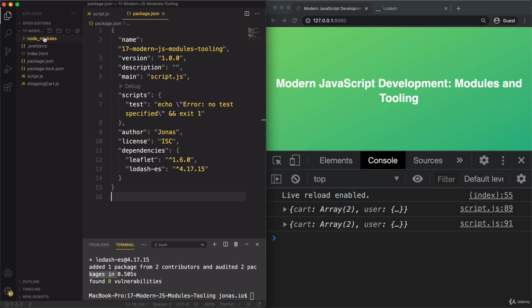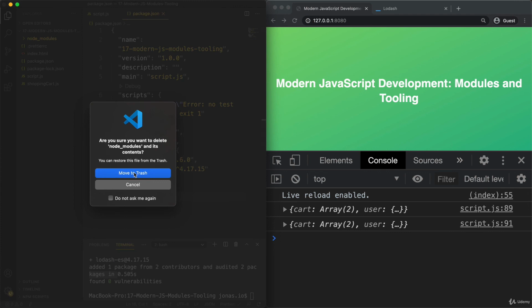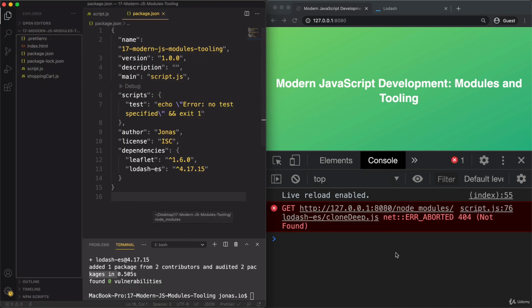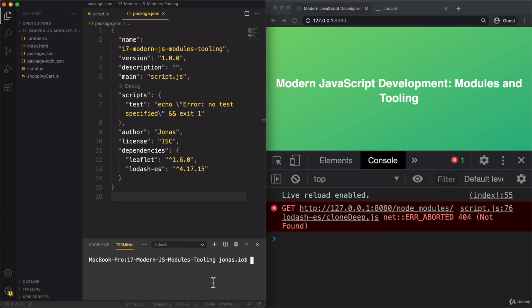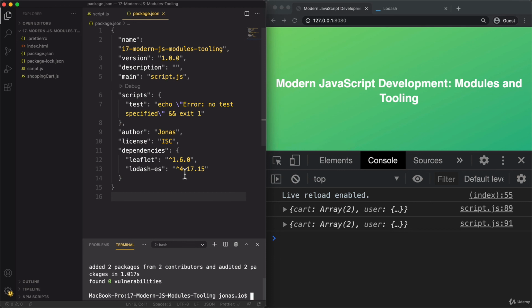So let's actually simulate that by deleting this folder. So move to trash. And so now, of course, this does not work anymore. But there is fortunately a very easy way to get it back. All we have to do is npm and then install, or i, but just without any package name. And so then npm will reach into your package.json file, look at all the dependencies, and install them back. And so you see that our folder, well, it should be back. And yeah, so here it is, just like before.